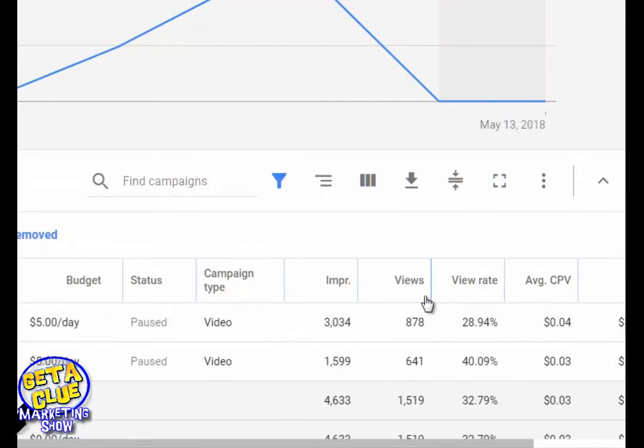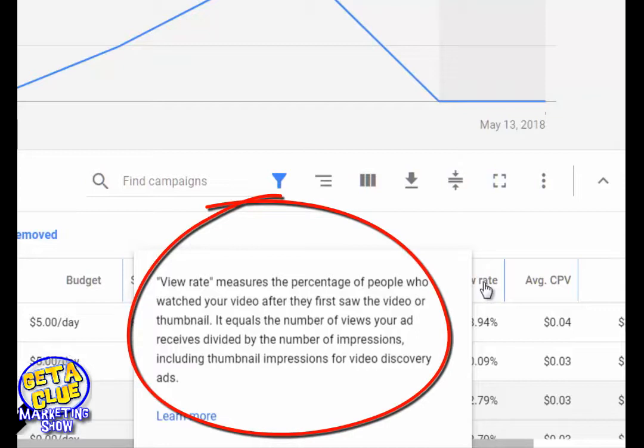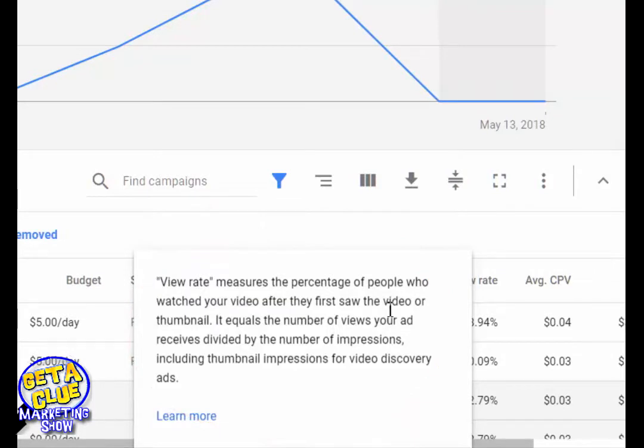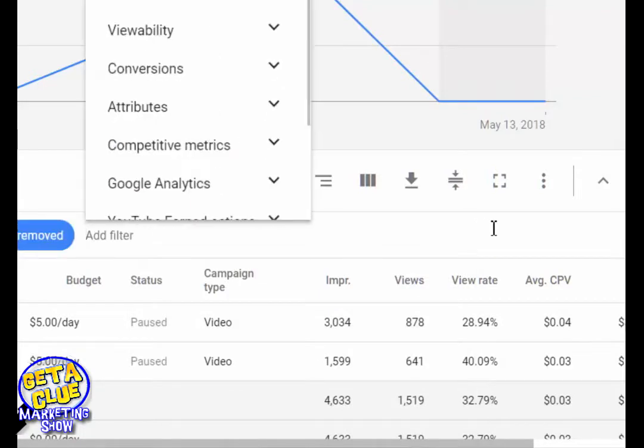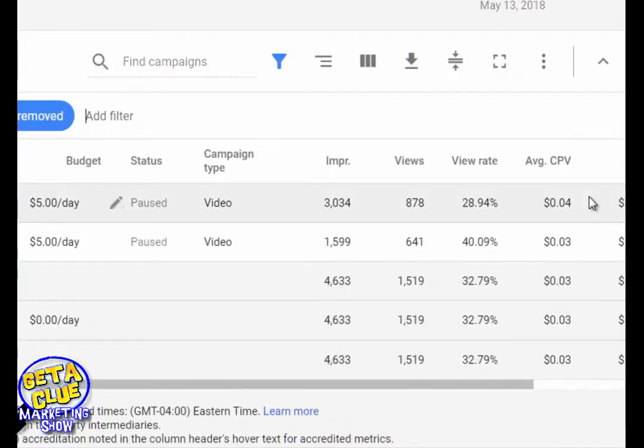Here are my impressions, the views, and the view rate, which measures the percentage of people who watched your video after they first saw a video or thumbnail. Now, I wasn't too keen about this as far as the thumbnail. Anybody can see a thumbnail, but I wanted them to see the video. So that's kind of deceiving right there. I didn't know that. Also, the average cost per view, I got it under 5 cents for my initial awareness campaign, and 3 cents for my retargeting campaign.